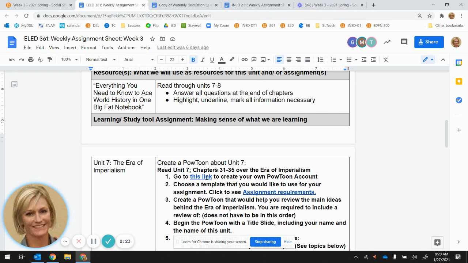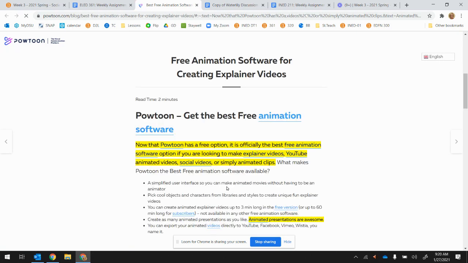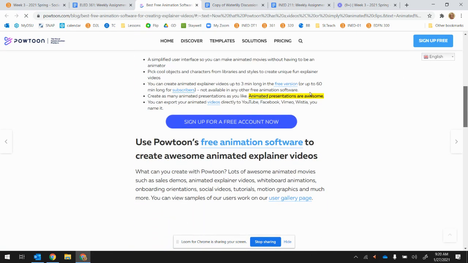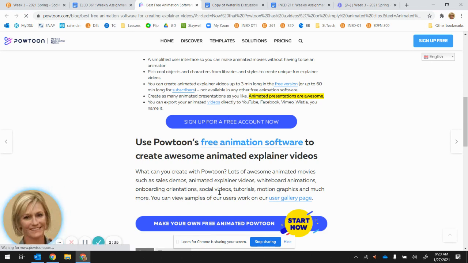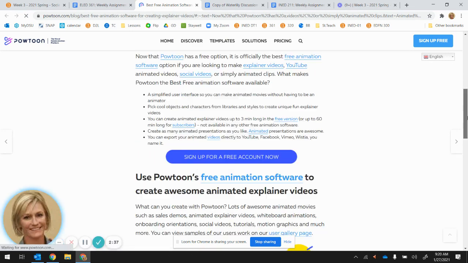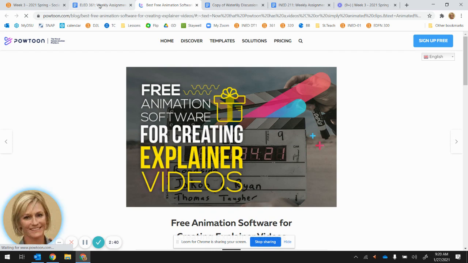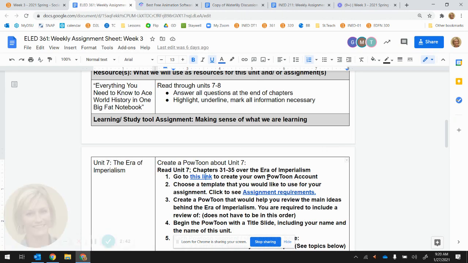Here's a link for you to create a Powtoon account. If you're not sure what Powtoon is, it's a little cartoon animation software. It's free. You can sign up for free right here on this account, and then you'll be able to make your own little animated Powtoon, and you're going to be covering the basics for what you see in the main ideas. So here are your requirements for that Powtoon.